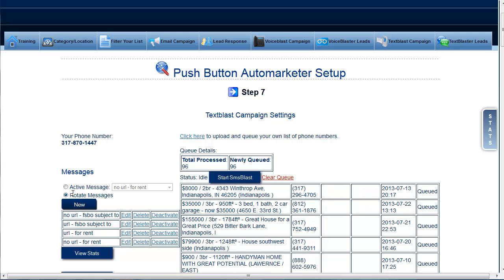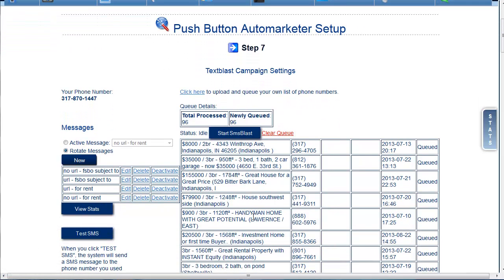And the way this is going to work, when I hit start the blast, it's going to start rotating through these 4 messages. And each one of them is going to get the same number of messages. And then you're going to be able to look at it later when they respond to see what kind of response rate you got from each of those messages. So why don't we go ahead and start it.